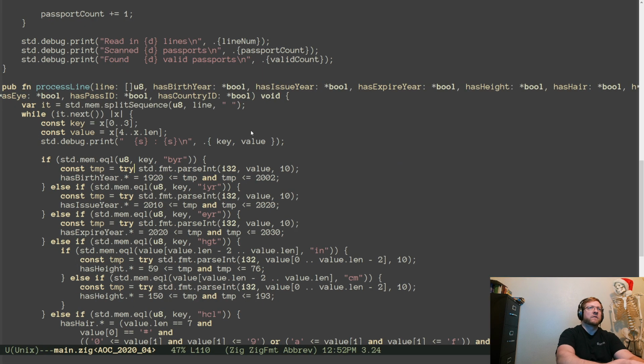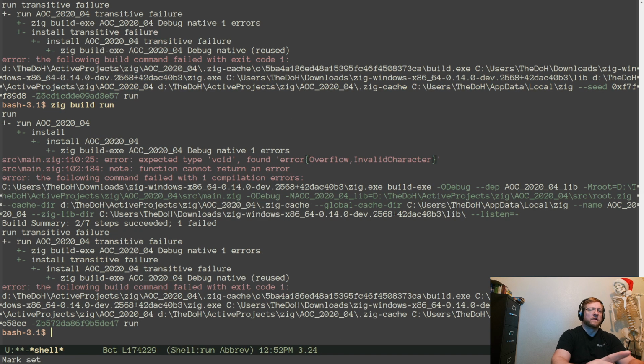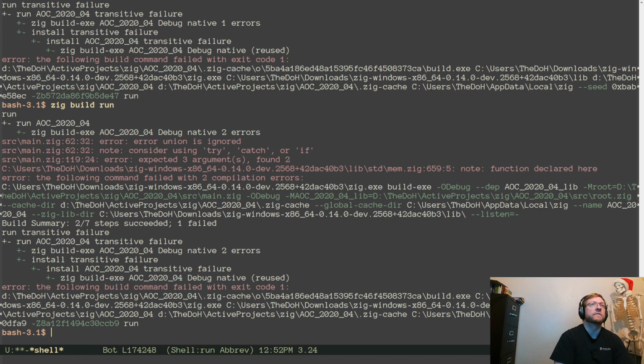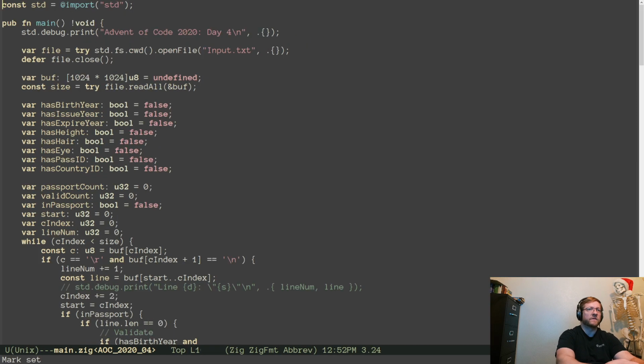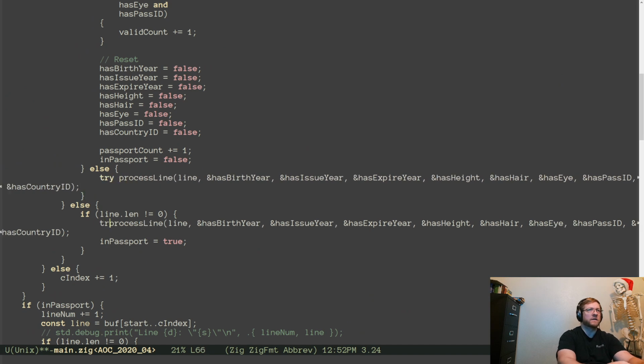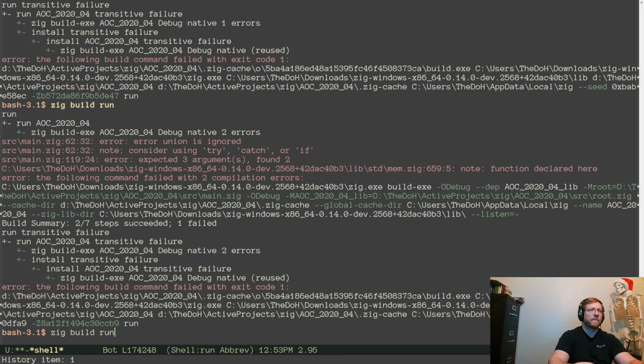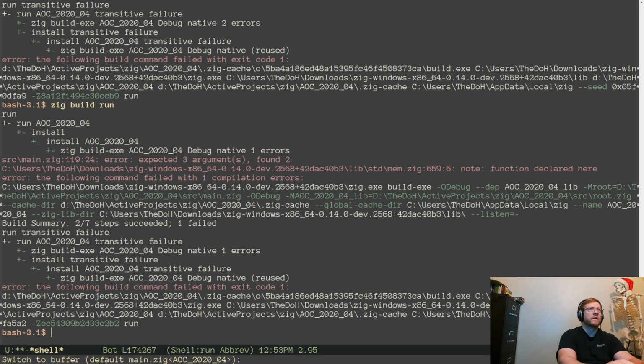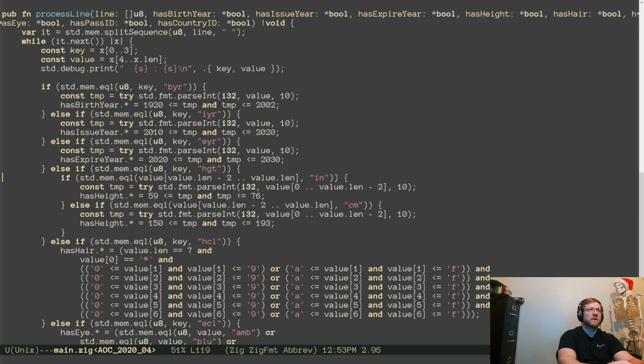So in theory, if I put that, that's supposed to fix it. Error union is ignored. Yeah, I don't care about an error. On 62, so that's different. Oh, after process line. So I could use that. Is that what it's trying to get me to do?